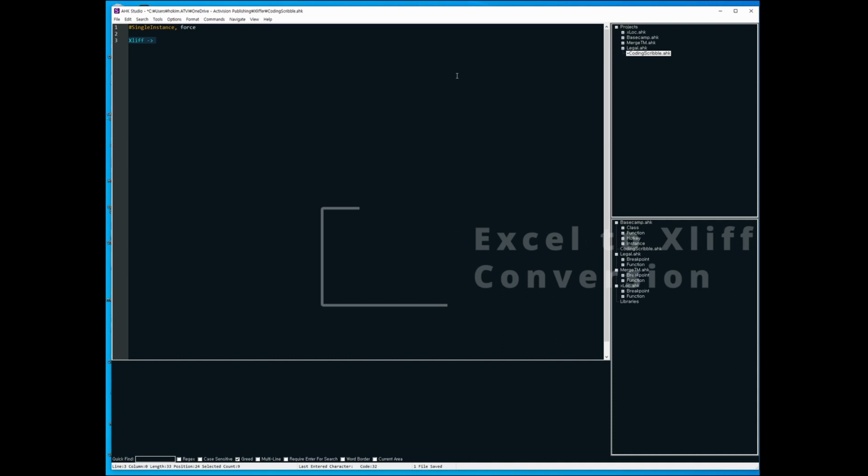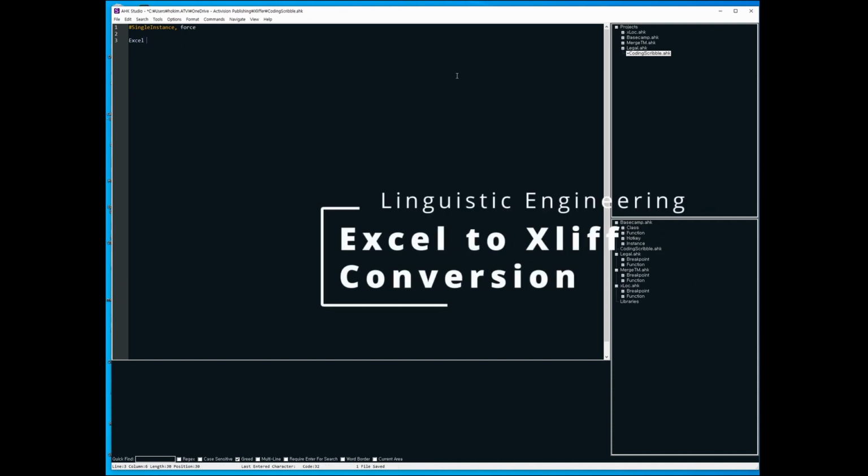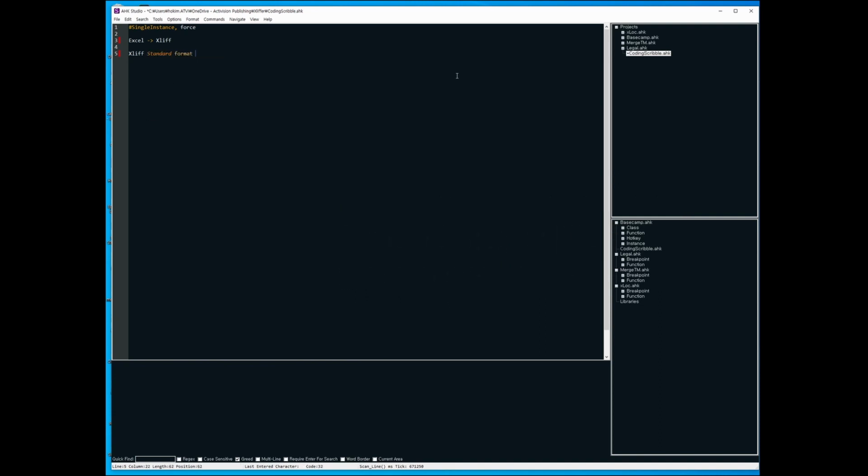Today I'd like to demonstrate how to convert Excel to XLIFF. XLIFF is a standard format that most of the CAT tools, whether online or offline, use. It's a type of XML. There are thousands of variations in XML, and XLIFF is one of them.